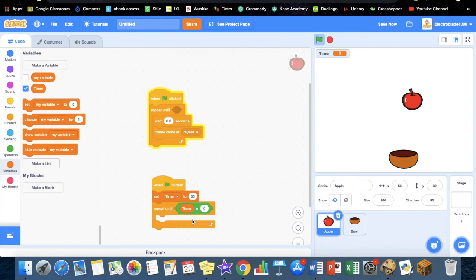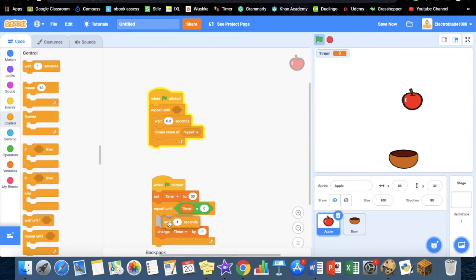So it's gonna be repeating the function that we're gonna be adding inside here until the timer is equal to 0. So the next thing that we have to do is add a change timer by -1, and we also have to add a wait second. So this will keep on, every second, it will reduce the timer. So if we try that, 30, 29, 28, 27, 26, yeah, so the timer will keep on going.